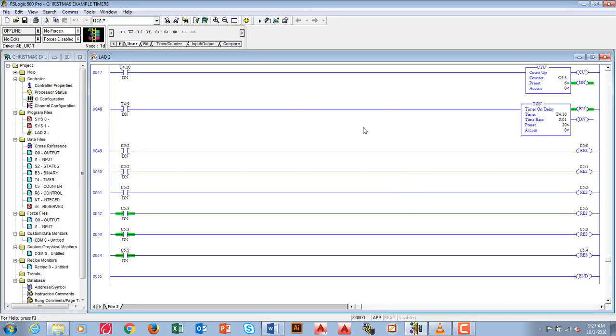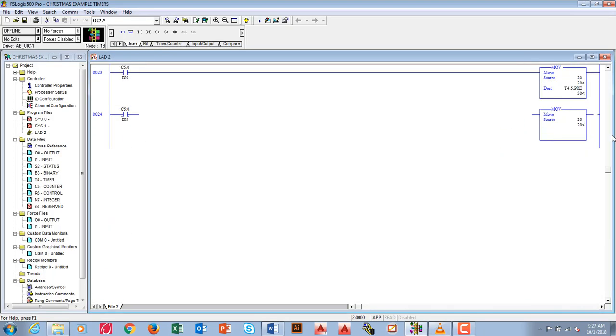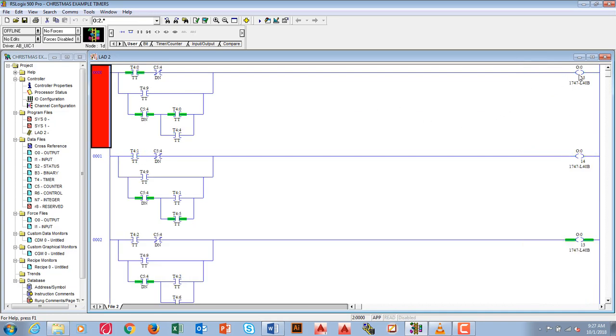Okay, so let's take a look at this. That was the Christmas tree. If I look at my ladder logic here, you'll see that I have an output over here, and an output over here, and an output over here. Each output is only used once for these Christmas tree lights.